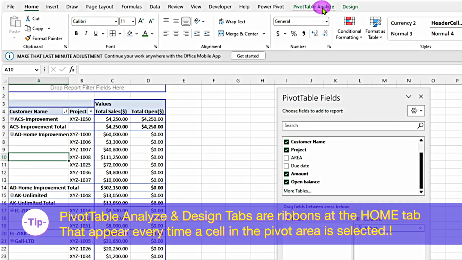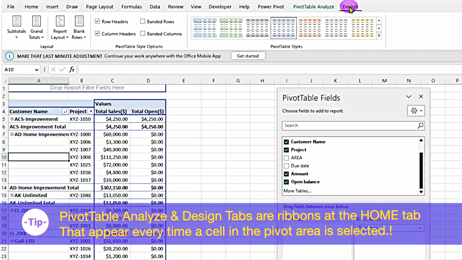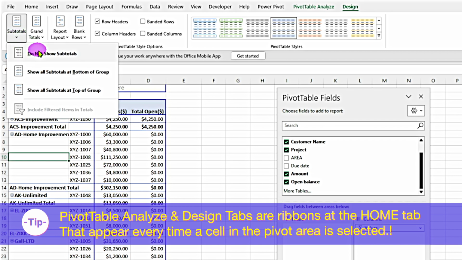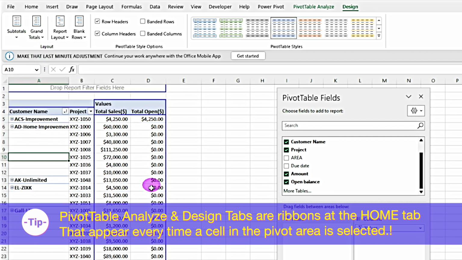Let's go to the design. This area deals specifically with the design look of your pivot table. There are a couple of sections of interest. When you look at the subtotal section and click on it, you have the option to not show subtotals. So you see all the subtotals are being removed.